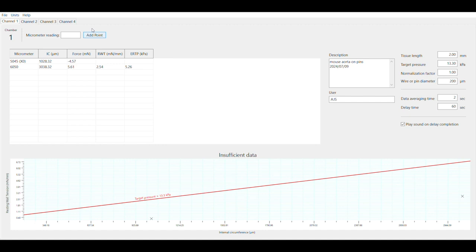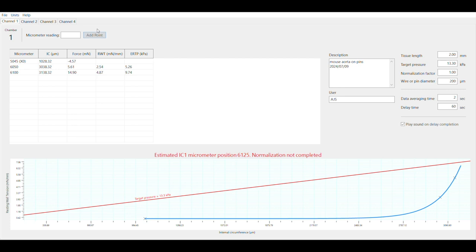You should not stretch by such a large amount for the third point. You should do something smaller, something less than 100 microns. In this case, we went up 50 microns to 6,100. We will now add this point. After 1 minute, we now have our third point and our best fit line generated on the graph below. You will see that we also have an estimated micrometer position reading.